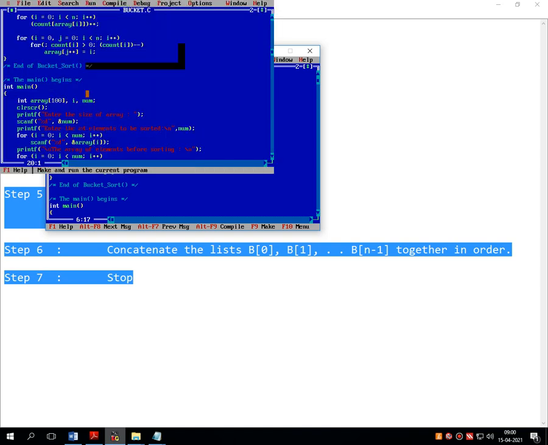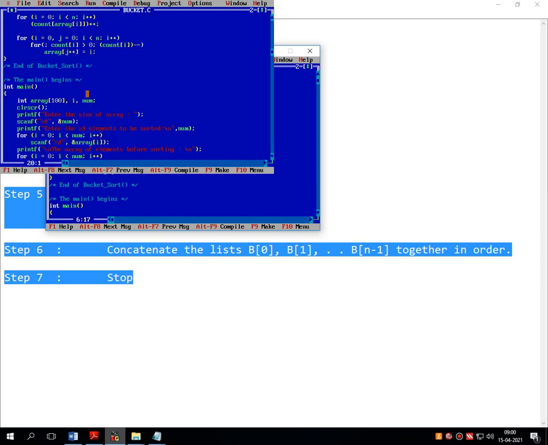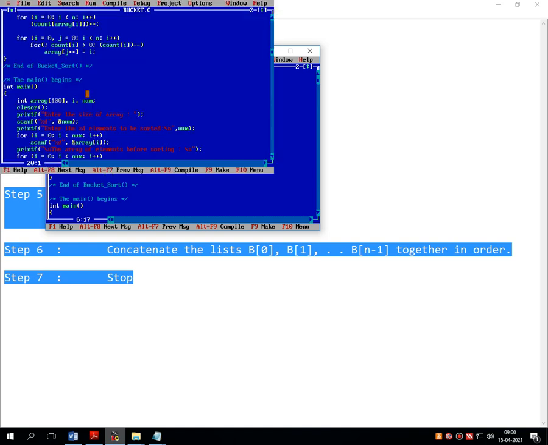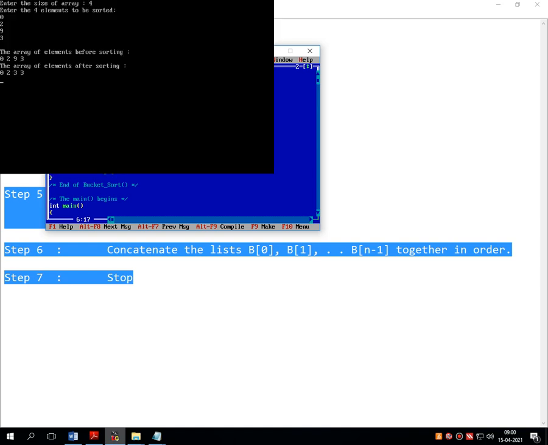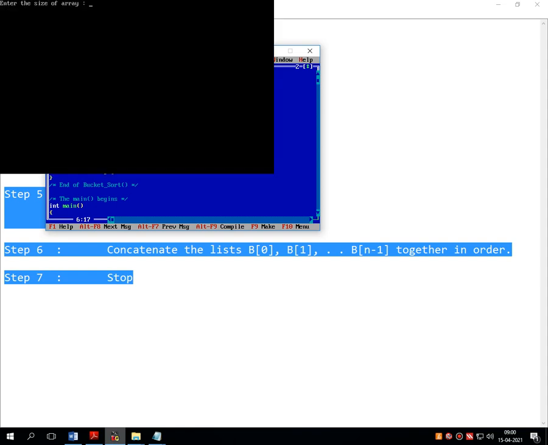Let's run this code and let me show you the output. 0 2 3 and 9. Last one is not coming. Let's revise.